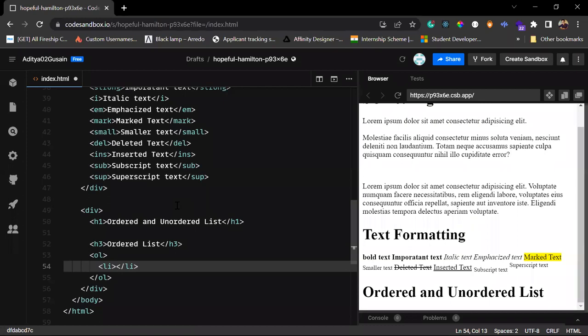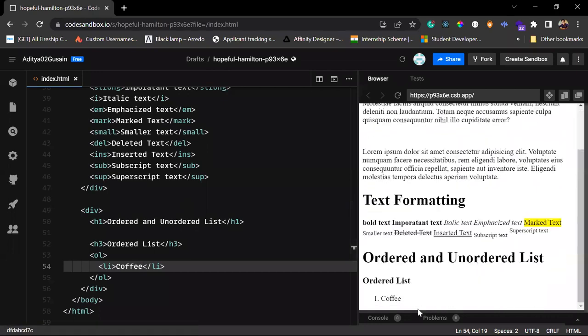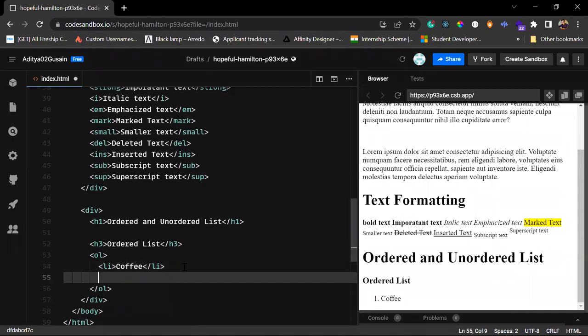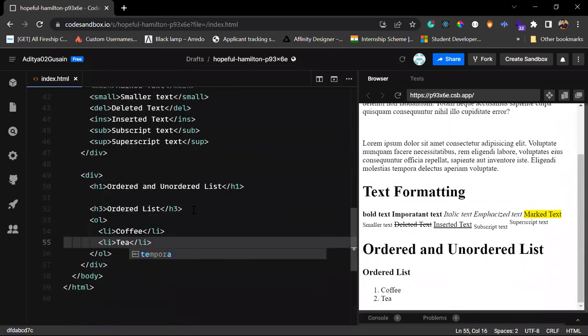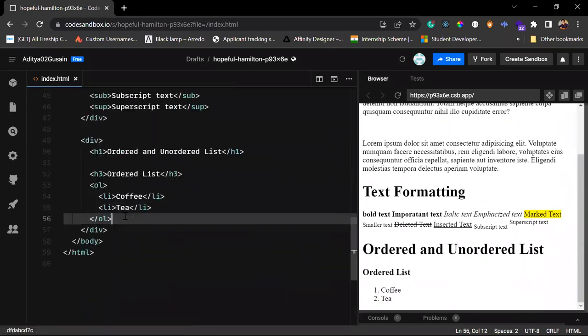Let's say you write coffee. And yes, you can see it is an ordered list. So it starts from 1. So yes, guys, ordered lists are, you can see, in the ordered 1, 2, 3, 4 counting format. So I can create another LI element or a list item and I can write whatever I want. Let's say I write tea. And you can see I have a second item inside my list.